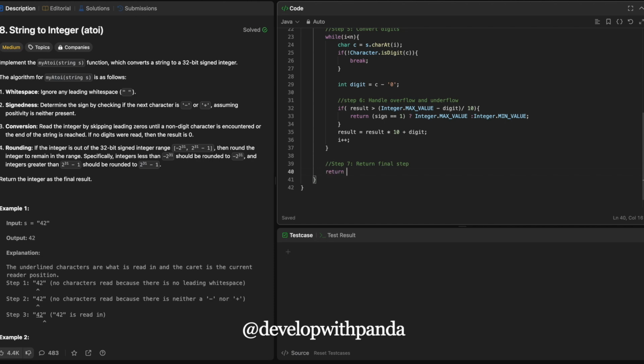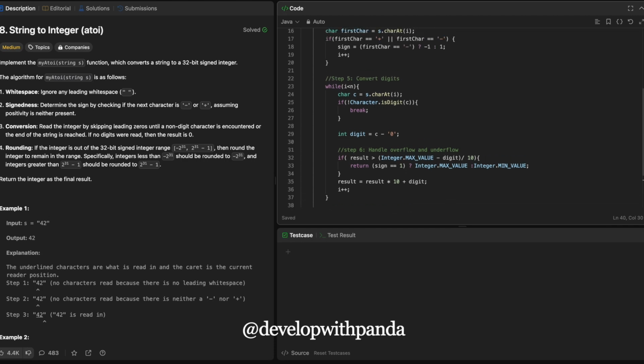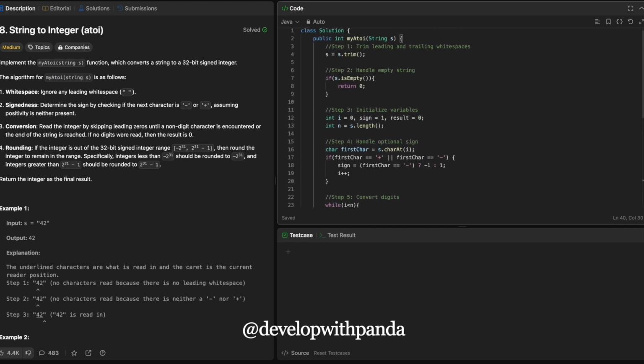In the final step, we will return result multiplied by sign. Now let's try to run this code.